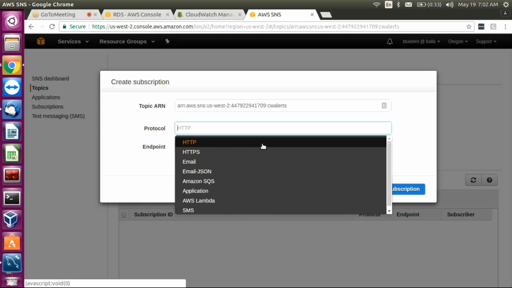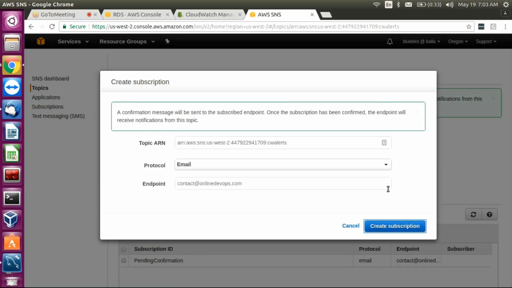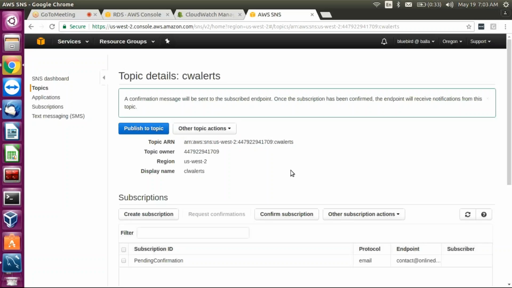And if that information is sent through that API, then that website will pick that particular information and it will display as per the code. But here our notification type is email, and I am giving my email contact@onlinedevops.com. Okay, so I'm creating my subscription. Okay, my subscription is created.